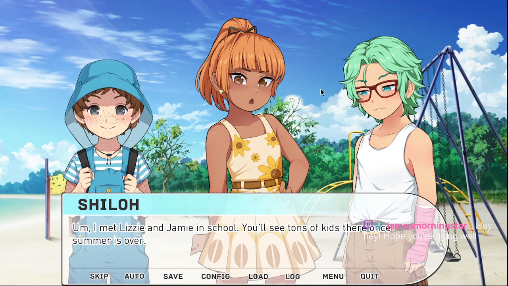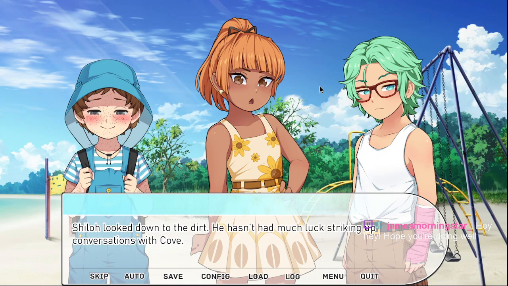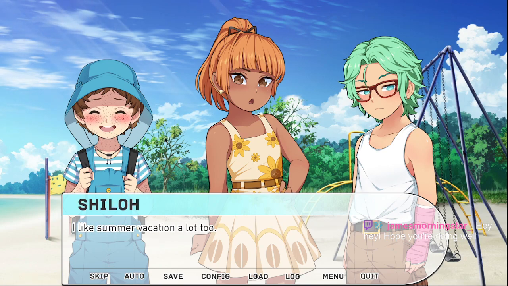I met Lizzie and Jamie in school. You helped me. There are tons of kids there when summer's over. I don't want to go to this school. I don't want the summer to end. He looked down at the dirt. You hadn't had that much luck striking up conversation with Cove. He looks really happy right now. I like summer vacation too.